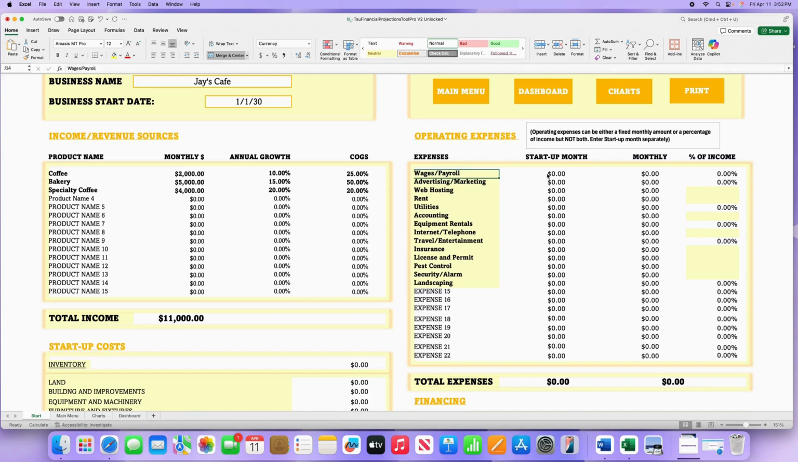For the operating expenses, what you'll see here is that we have a handful of the most common operating expenses that people will have. And if that's not enough room, you'll notice that below that there is space for you to enter any types of expenses that may not fall under the categories for the ones that are entered here.